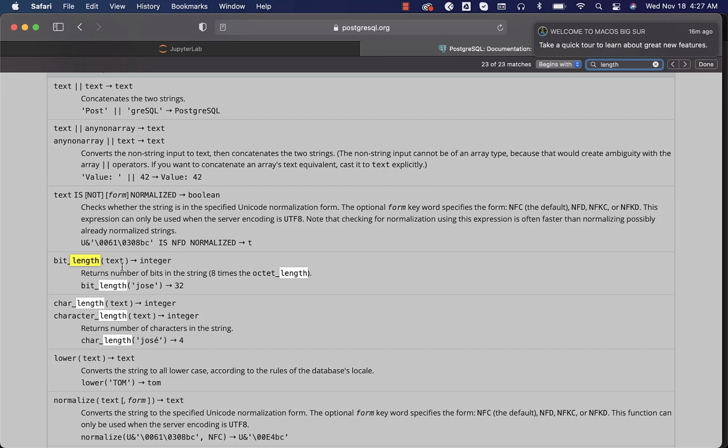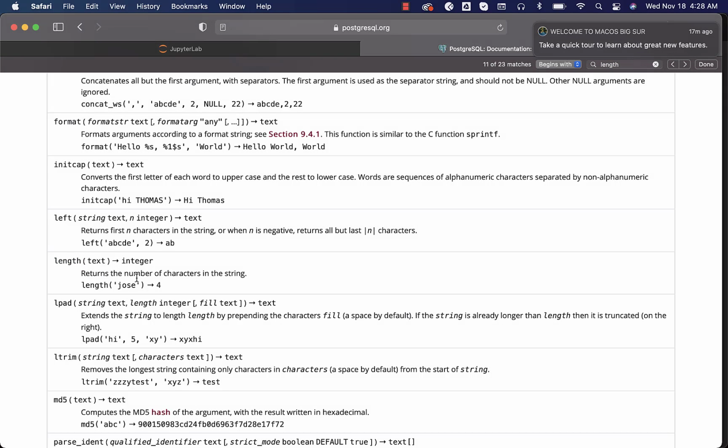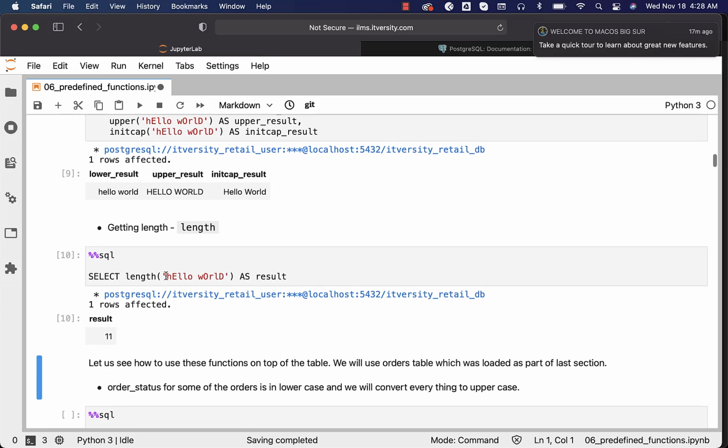There are also functions such as bit_length, char_length, etc. We are not interested in these things. Let's search further. Oh, there are several lengths. This is the length which we are interested in. It will just return the number of characters in the string, and you can see the output here. It contains 11 characters in this string.